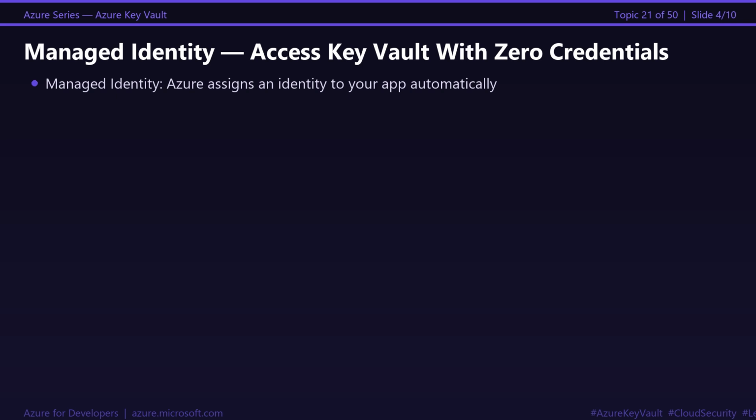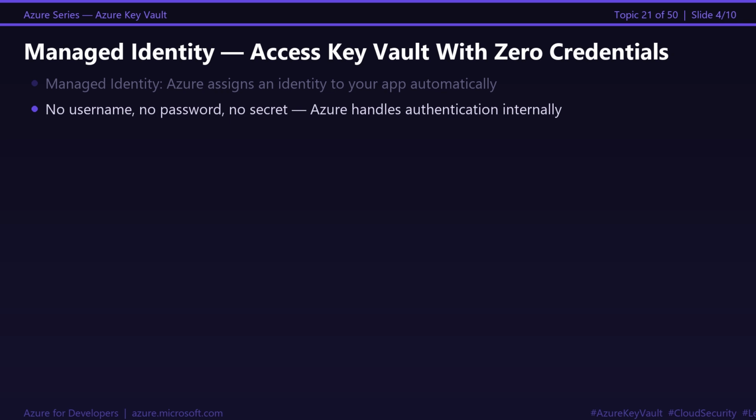Your app calls Key Vault. Key Vault sees the request coming from an identity it trusts, the managed identity. Access granted. Secret returned. Your developers have 0 credentials to manage. 0 credentials to accidentally commit to GitHub. 0 credentials to rotate when someone leaves the team.